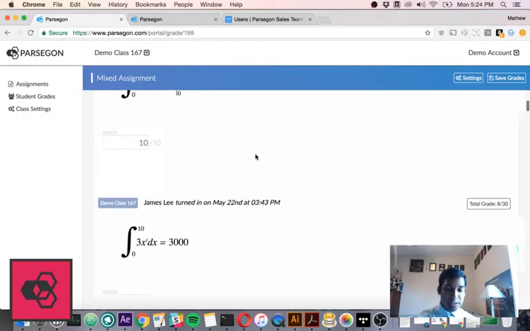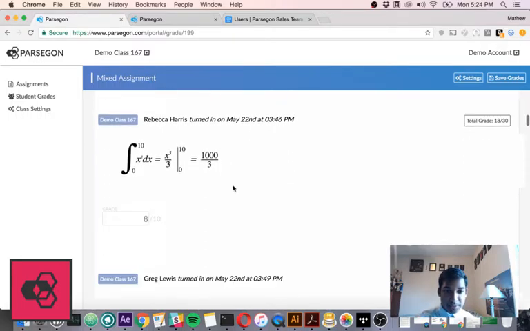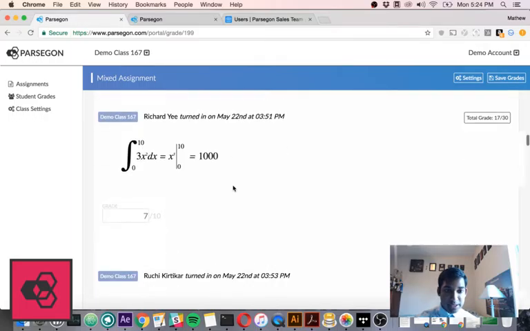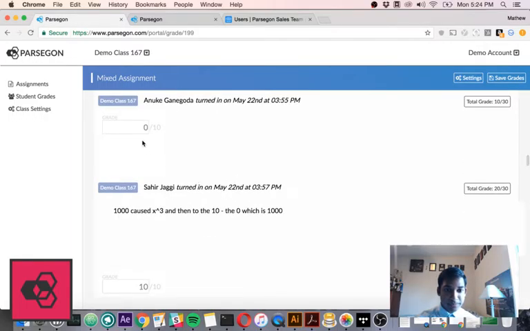So this is what Jane Doe said. This is what James Lee said. And we could see the different ways they solved the question. We could also change the grades from this page itself. You will see the total grade that they will get when you make this change.